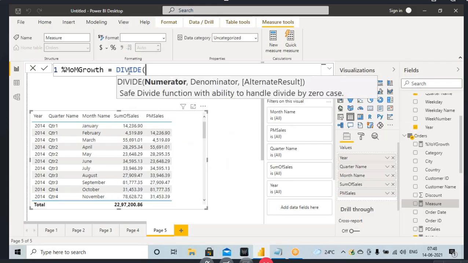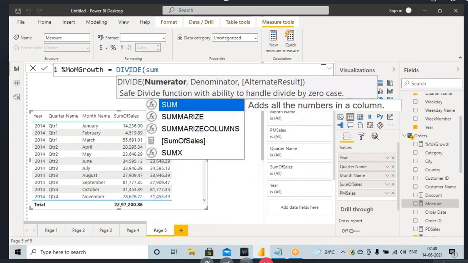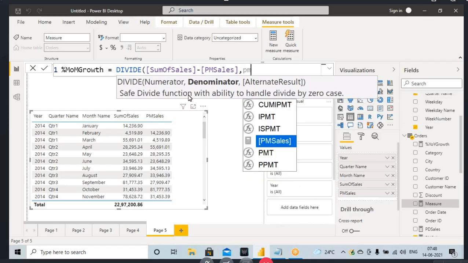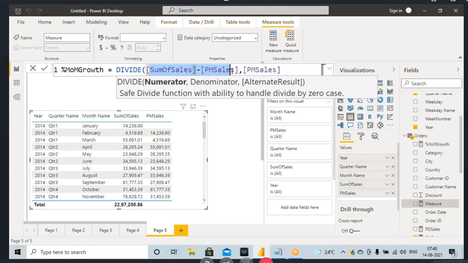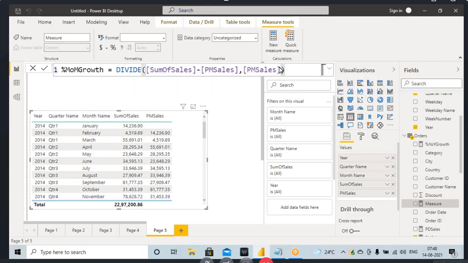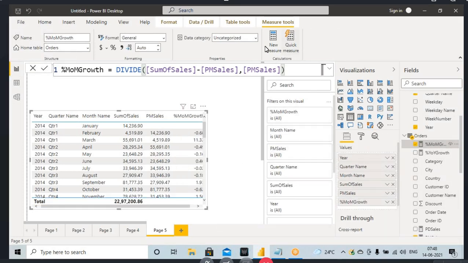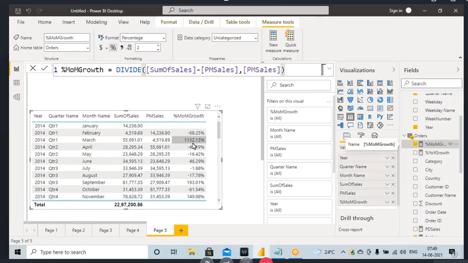So divide function. In the numerator, I want current month sales. Sum of sales will give current month sales minus PM sales will give previous month sales divided by PM sales. This is my numerator and this is denominator. Just close this and you need to multiply that result with 100. Just drag MOM and select this measure. Go and click on percentage. So you can get percentage growth here. It will compare current month sales with the previous month sales and it will give the percentage.